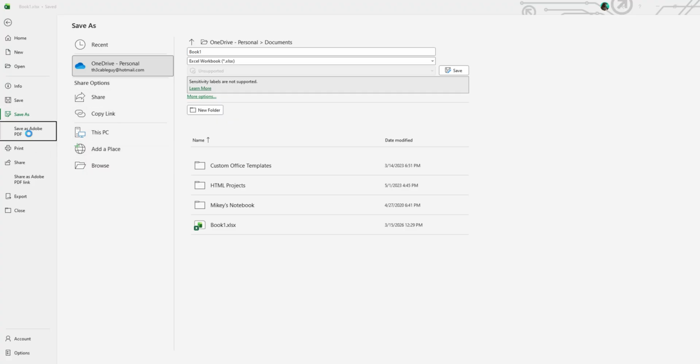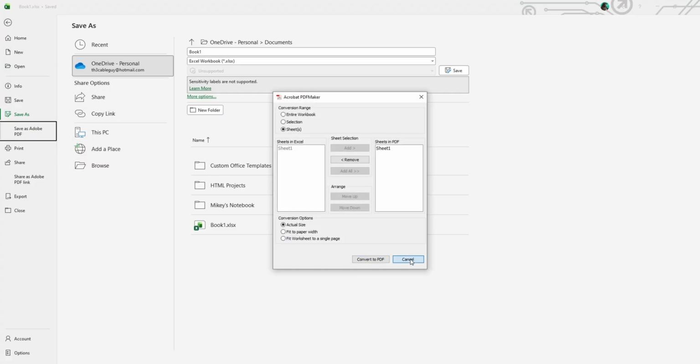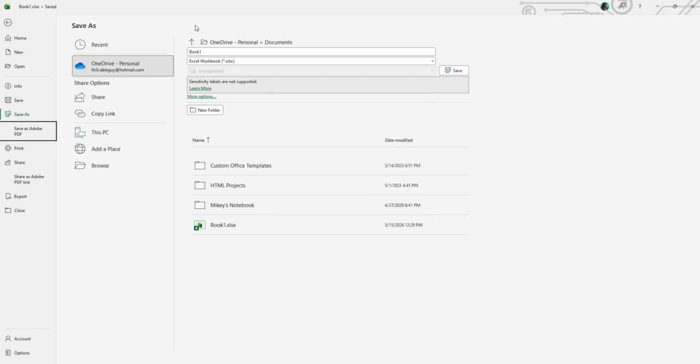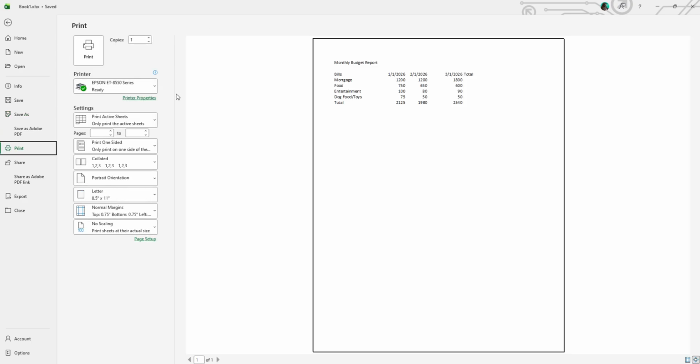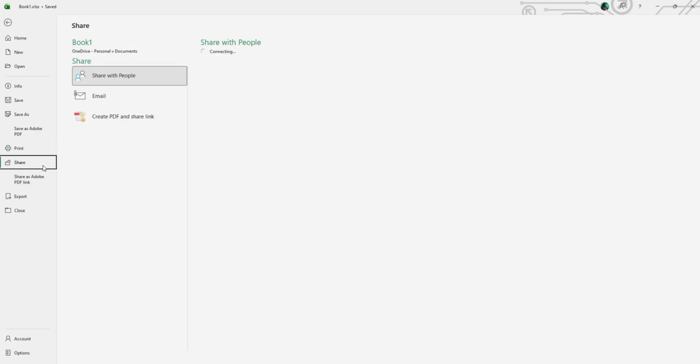And let's keep going. So this allows you to save or convert your workbook over to an Adobe PDF file. Print, we covered that in another video, but if you want to print out your workbook, you can do so here. You can choose if you want to print out individual sheets or maybe your entire workbook or just a selection. Share, so we'll cover this in more depth in another video, but here is one of the places where you can get a shortcut to email out your workbook, or you can share it with individual folks or groups, so you can do that here.